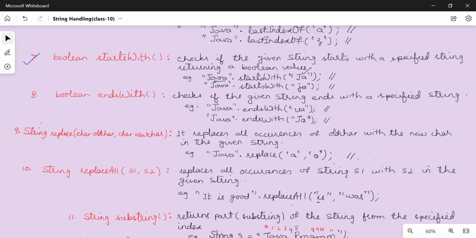So in this case, java.startsWith("Ja") is true because the sequence is the same, and the output will be true in the first example. Now, if you take the second example, you know Java is case sensitive. Therefore, since the given string does not start with small j, the answer returned will be false. So make sure that you are considering the cases as Java is case sensitive.